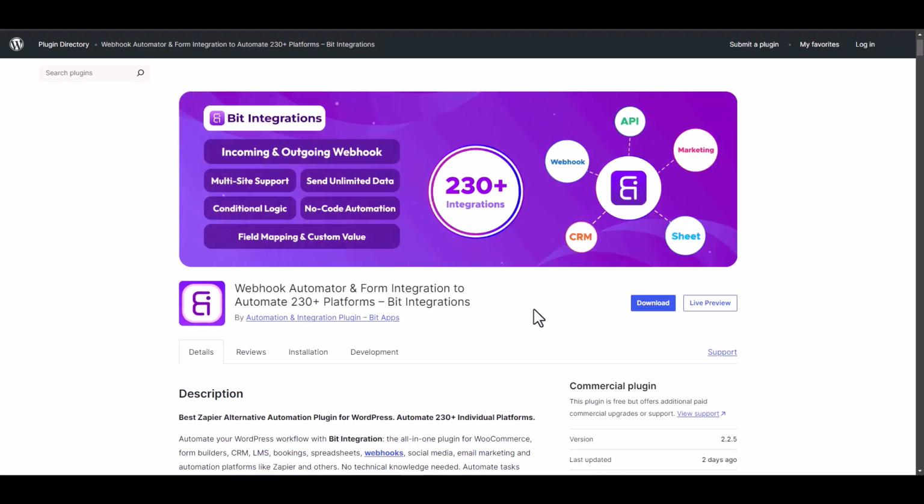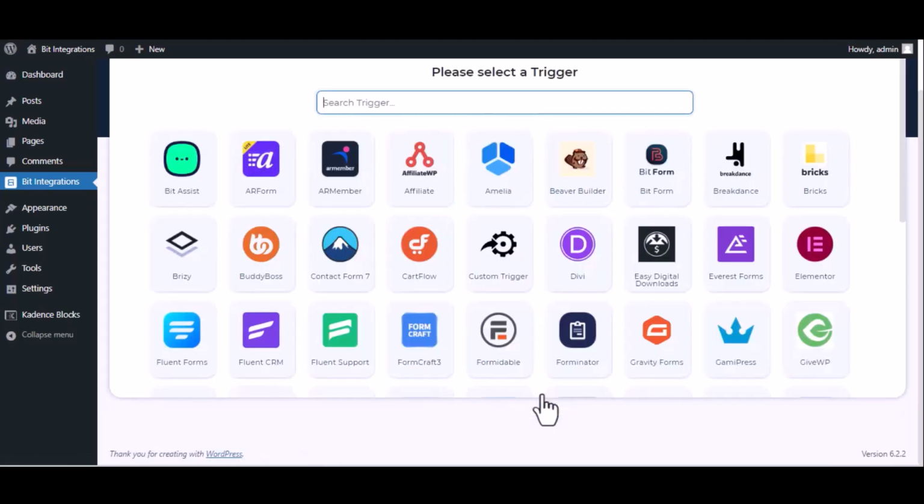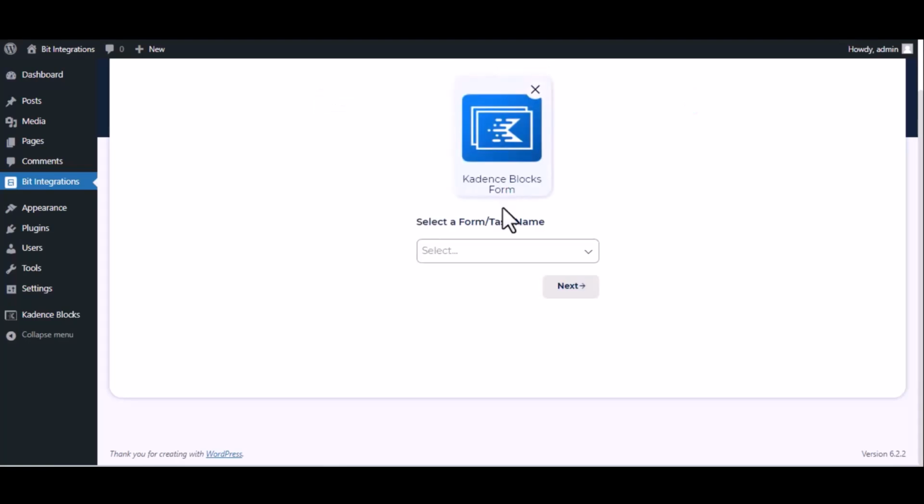I am utilizing the Bid Integrations plugin to establish a connection between these two platforms. Let's go to Bid Integration Dashboard. Now click Create Integration. Now search and select Trigger, which is Kadence Blocks Form.